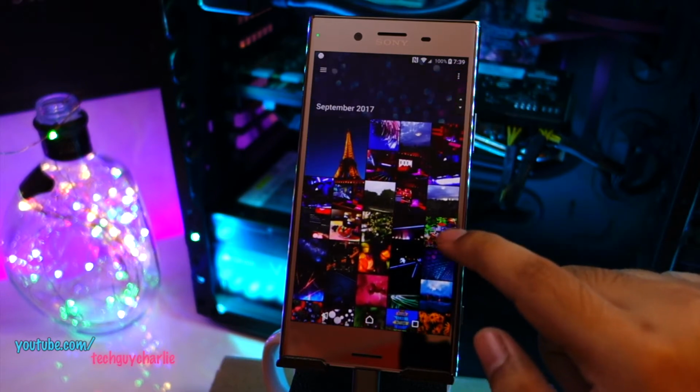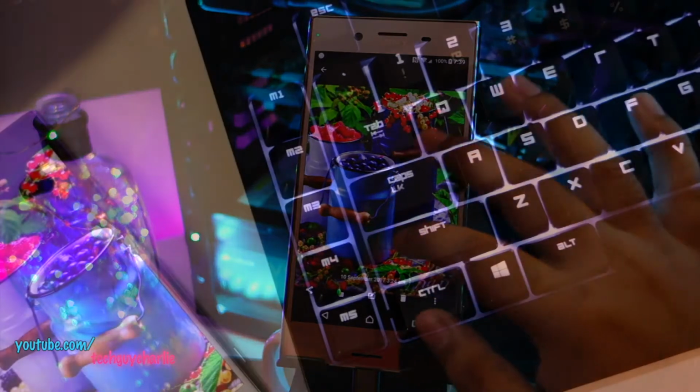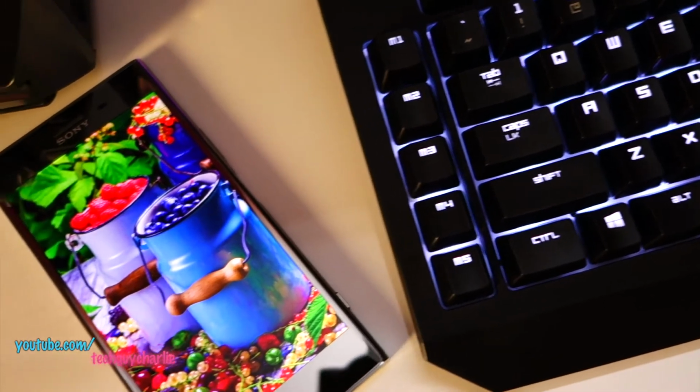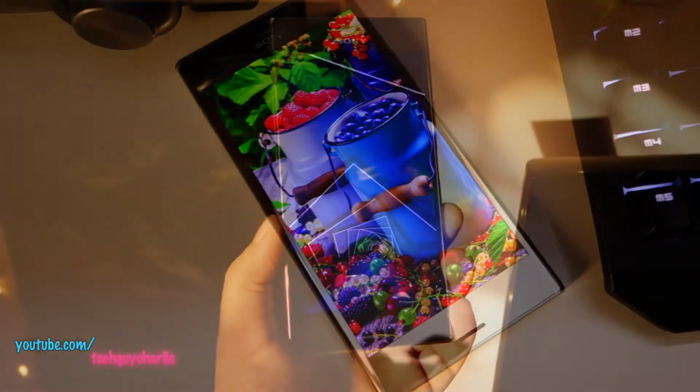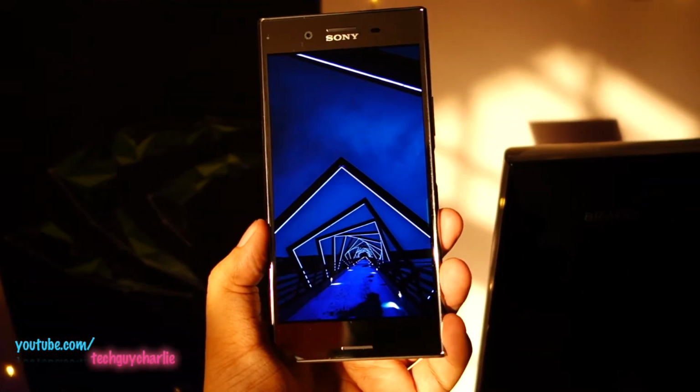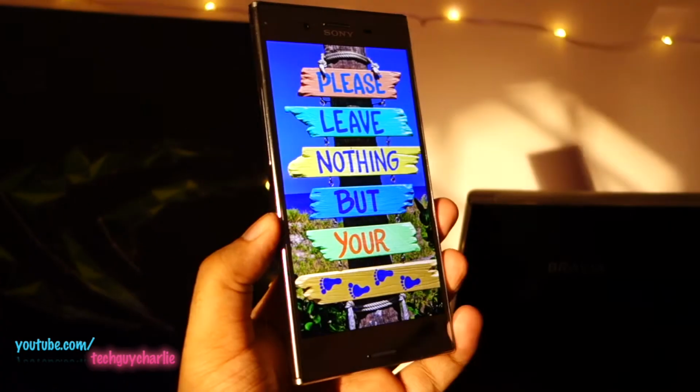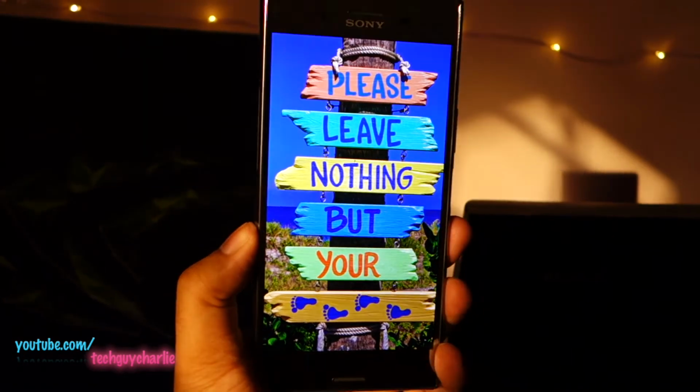So this is also downloaded from the same app. And thanks to the HDR 4K display of the Sony Xperia XZ Premium, these wallpapers look absolutely stunning, and you can see the colors just pop right out of the screen.